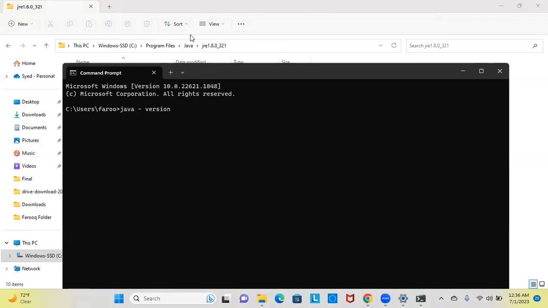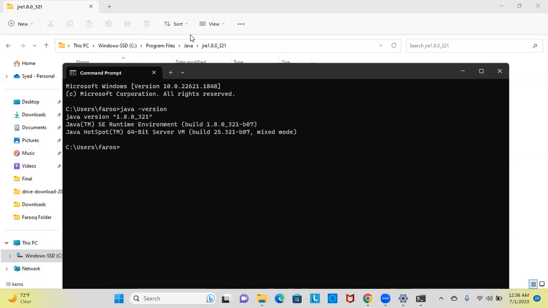Okay, sir. And hit enter. If it shows you 1.8 means it is installed successfully. No, there's a space between Java and minus. Hit enter. You see? Yes, sir. Perfect.